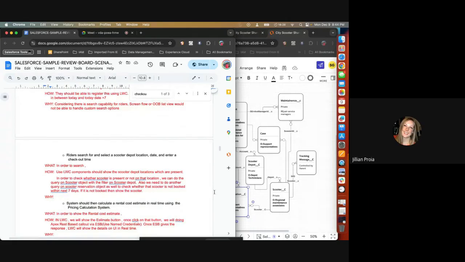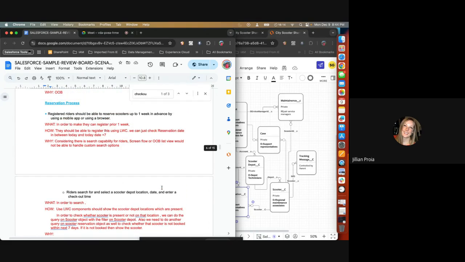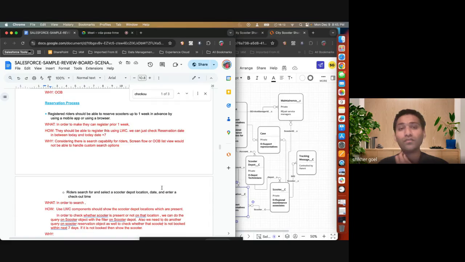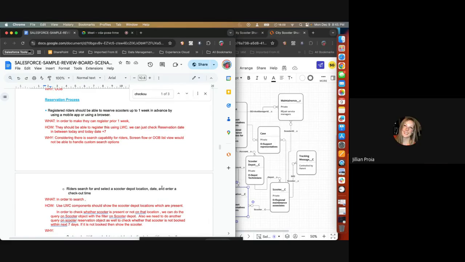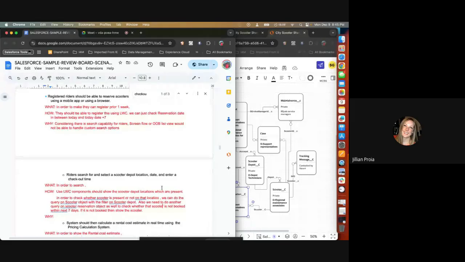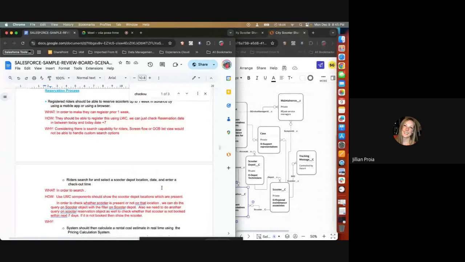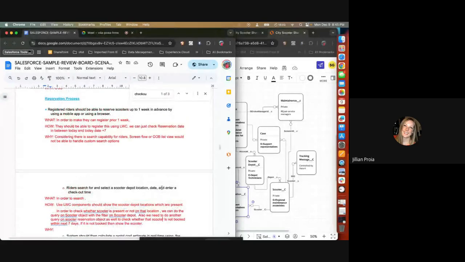So if I reserve a scooter for 7 days from now, no one else can reserve that scooter between now and 7 days from now. Yes, that's true. They cannot reserve it because it's been reserved. Do you think that's a viable business model, and would that potentially cause them to lose money?